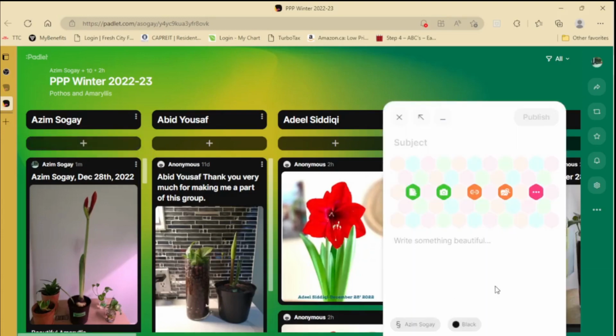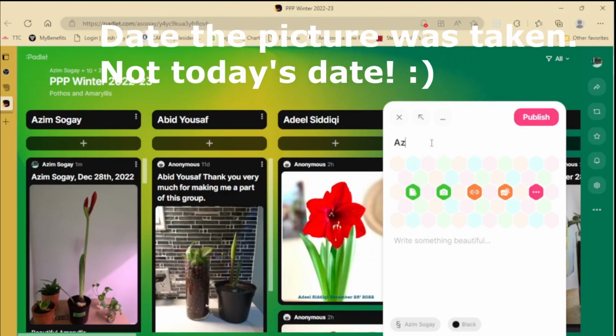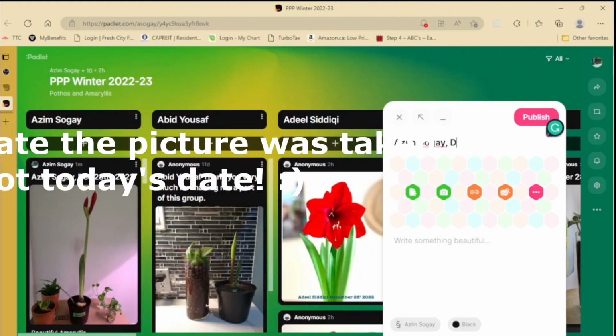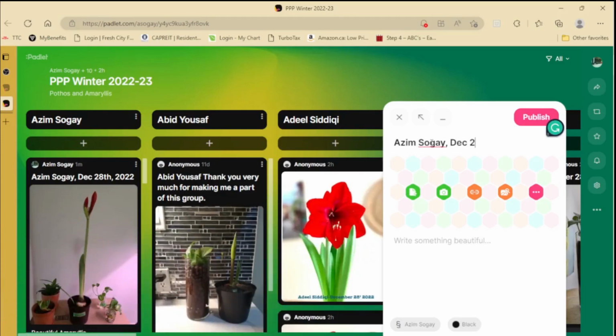This will show up. So at the top here, on subject, just type in your name and today's date. Then you have options. All the five options are there, but two are best.